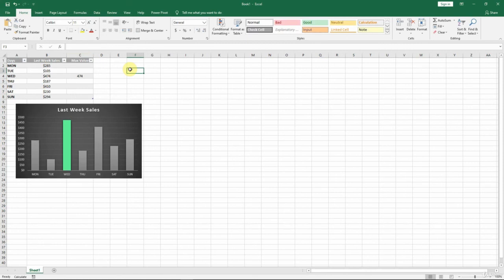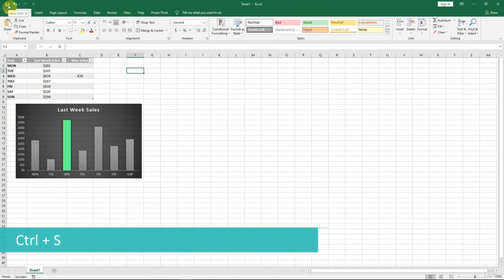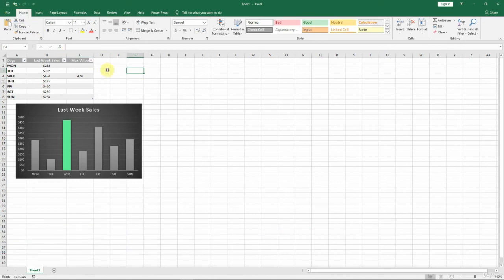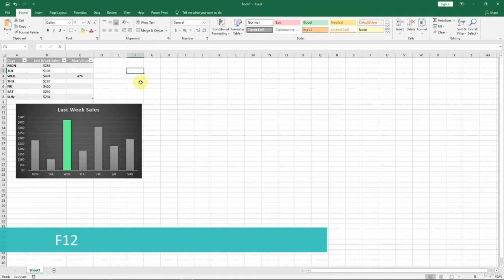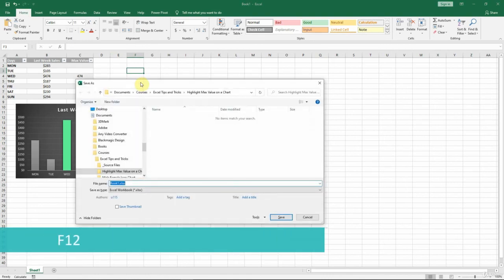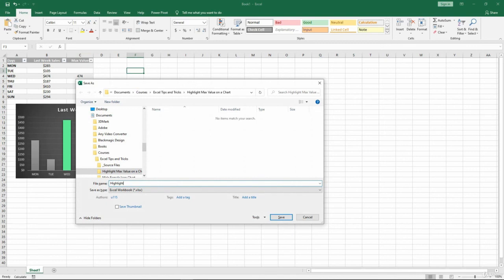What do you think? Is this chart better than the default one? Now you can save your work by clicking on the Save button. You can see the shortcut key as well, Ctrl+S. Or you can hit F12 to call the Save As dialog window. Let me save this file quickly. You can download it from resources if you need it.